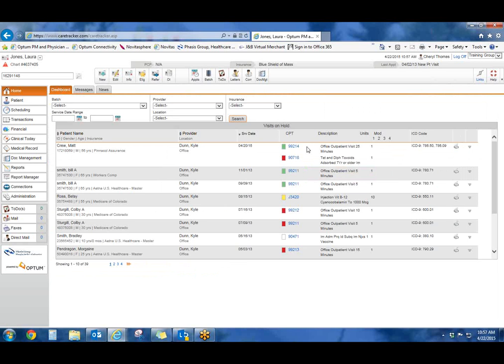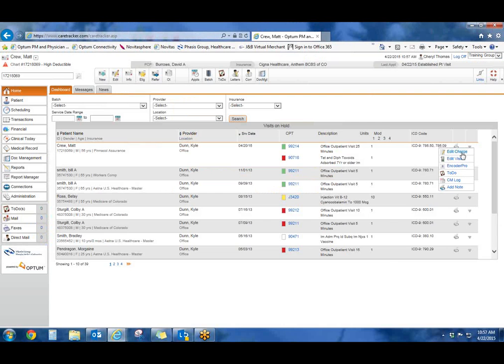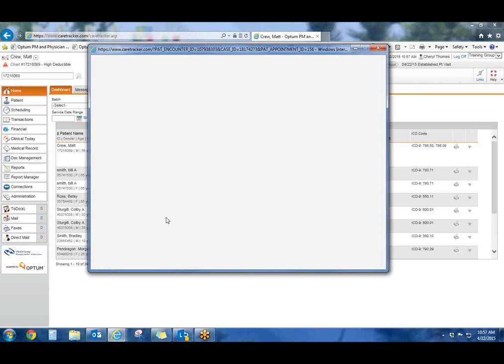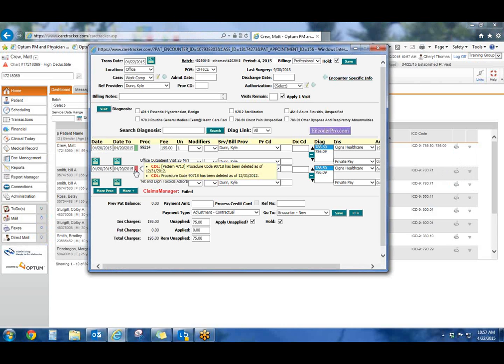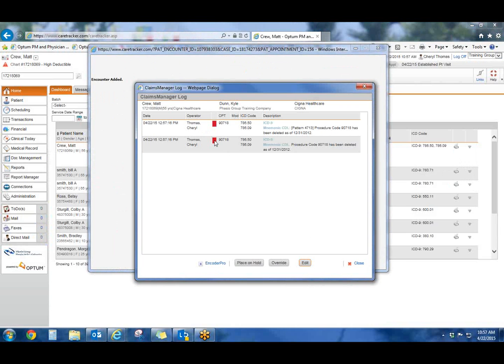If the provider is entering the visit information, and this one, for example, I'm going to tell it to edit so we can look at what it looks like. Provider's entering the information, and it bumps up against this claim edit that you tried to use an old code, it looks like. Then it's going to pop up and let you know that you've got something wrong with that.